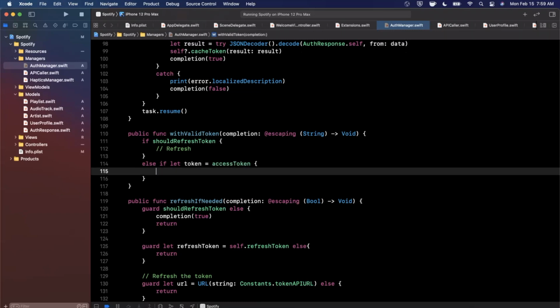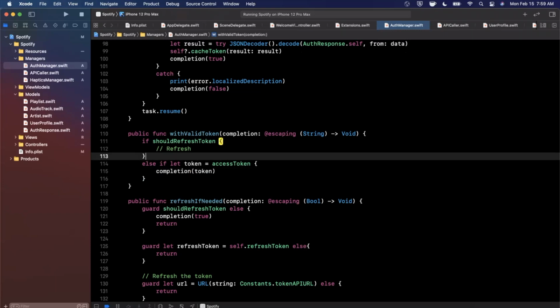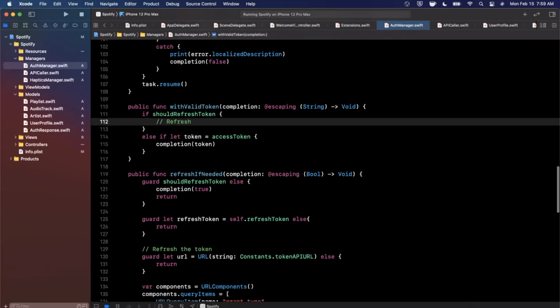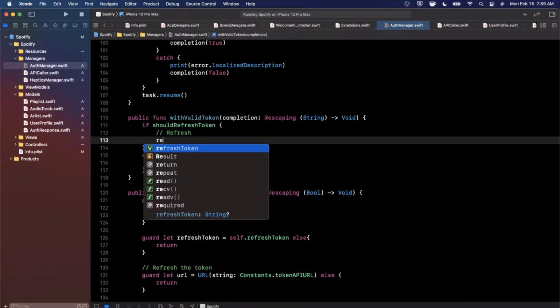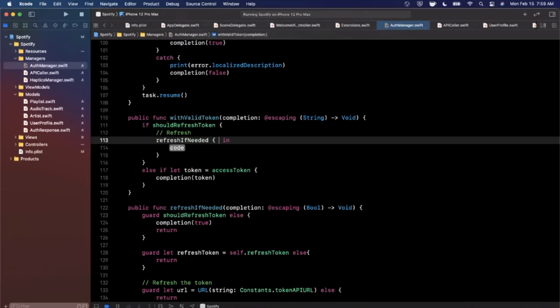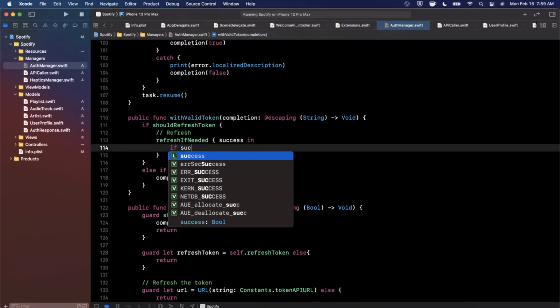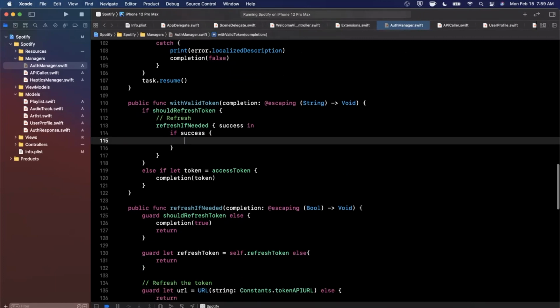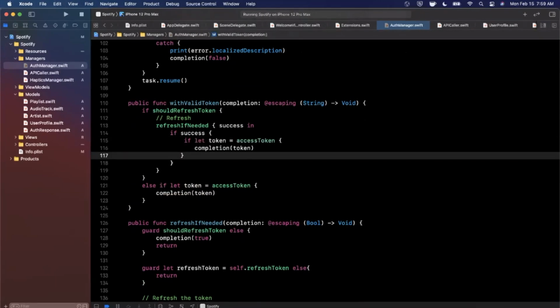In here, we're going to say completion token, just like that. And in this case, what we're going to go ahead and do is, of course, call this refresh if needed. So we're going to say refresh if needed. And the completion is going to return to us a Boolean. So we're going to say success. And we are going to say if success, we're going to once again basically do this whole thing. So I'm going to copy it and put it in right there.